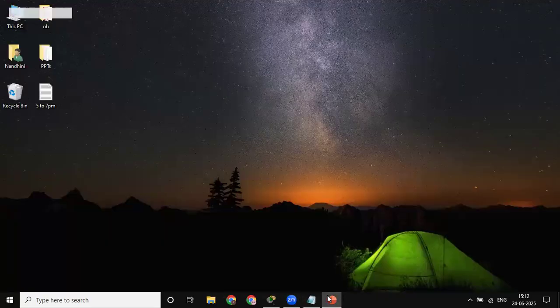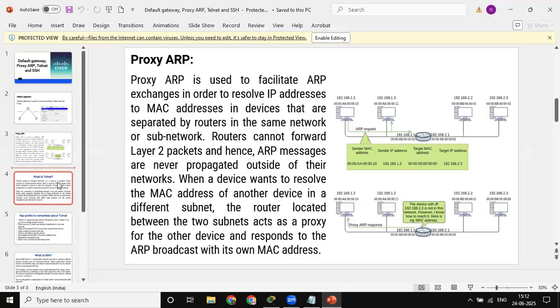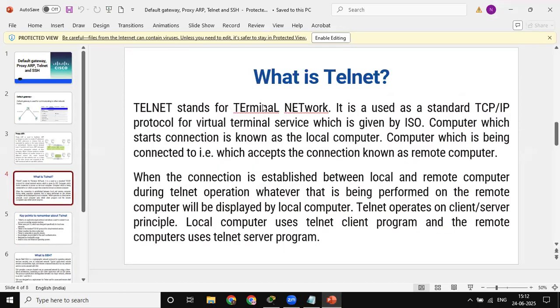Now come to the PPT. Here you have Telnet. Telnet stands for Terminal Network. It is used as the standard TCP/IP protocol for virtual terminal service, which is given by ISO. The computer which starts the connection is known as the local computer. The computer which is being connected is known as the remote computer.